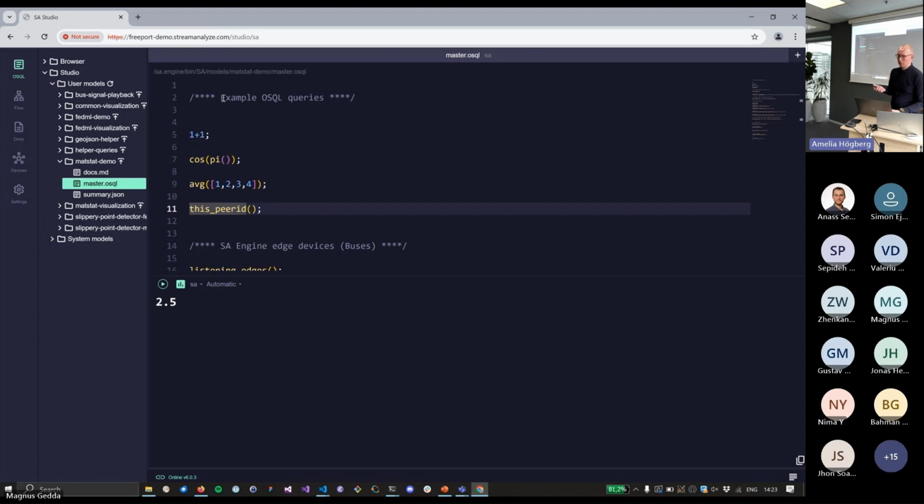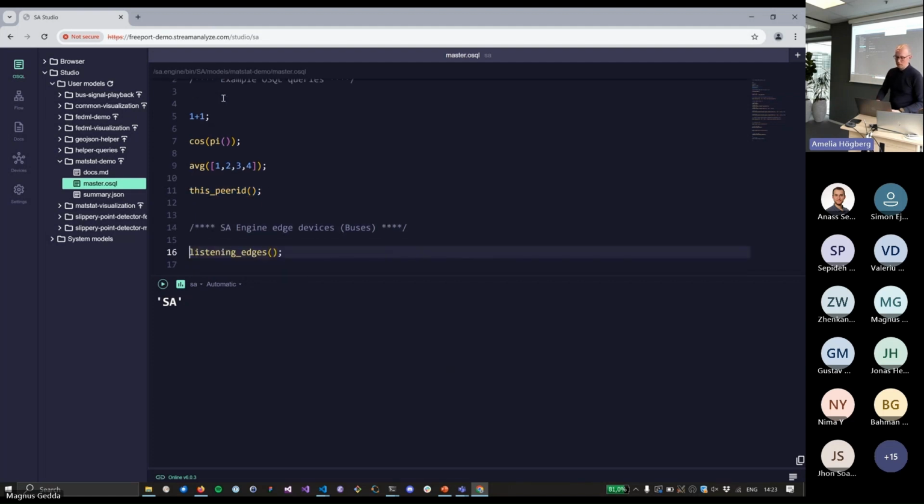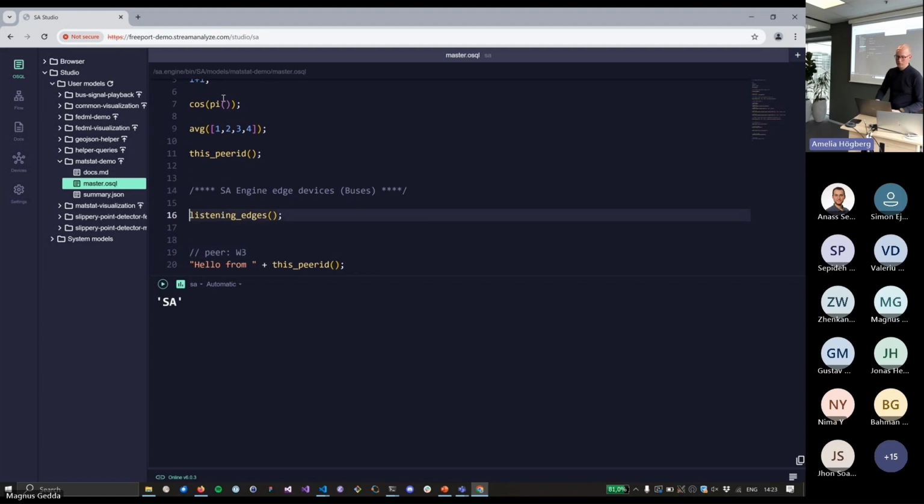And the server also works as a peer in the federation. So the server peer is just referred to as SA. And we'll see, yeah, here we have the edges that are currently connected to the server. They're called W2 through W8. And these are the MX4 edge devices that are in the Edge Lab.